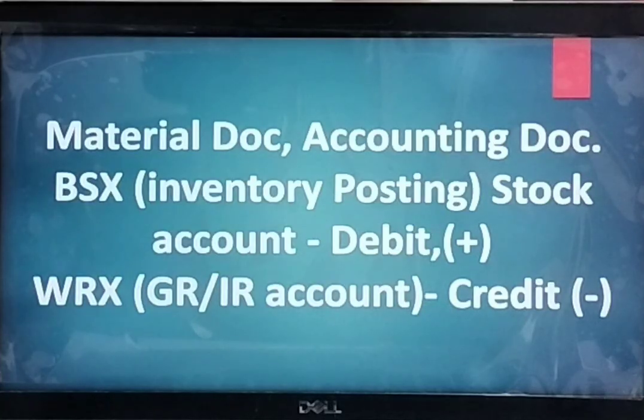Since it is a standard question asked by the interviewer, you should be able to answer it confidently: the material document and the accounting document will be generated, BSX account will be debited, WRX will be credited. This should be your answer. Moving on to the next question.